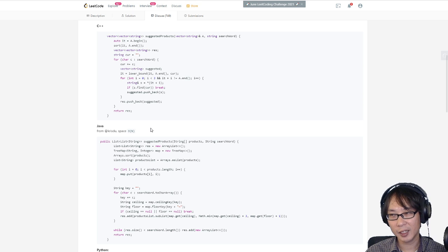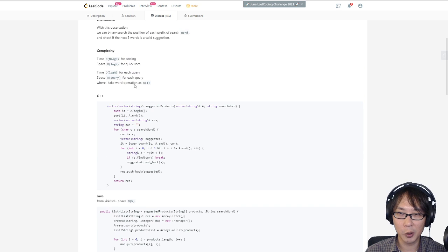Is that why? Because if a word is 1,000 length long and the string array is 1,000 long, it becomes 1,000 times 1,000. But if you are going to sort it, it's 1,000 log 1,000, so it's pretty much better than the try. Is that the reason why? I don't know.